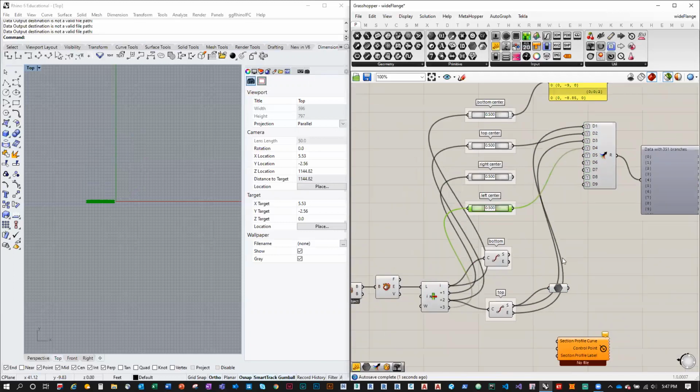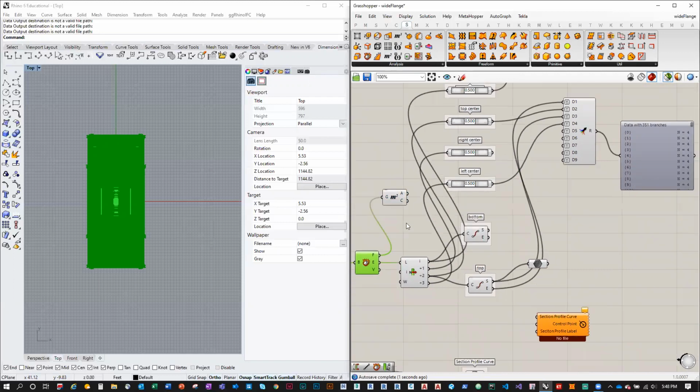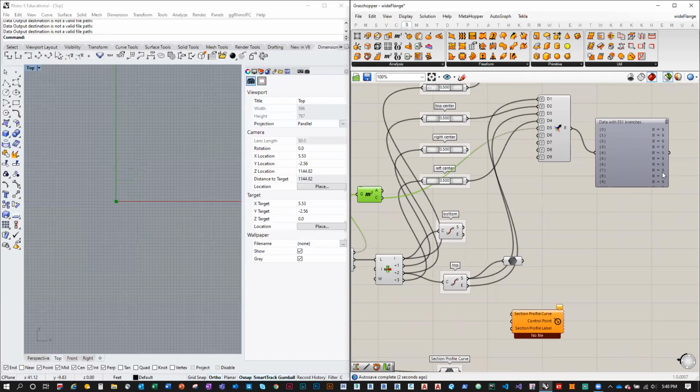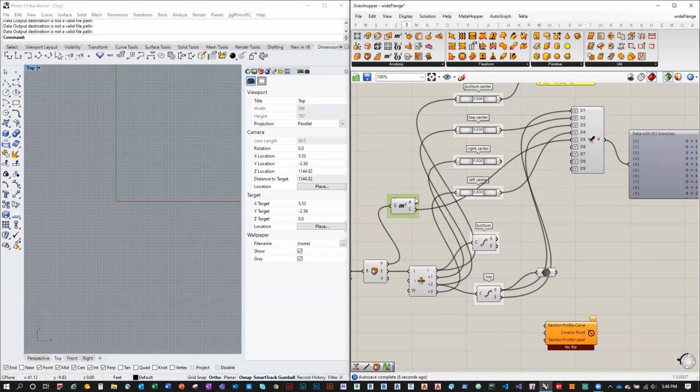And then we need the centroid, and we have not found the centroid. To find that, we want to go get an area component and plug the faces output of our bounding box component into the input of the area component, and that should give us the centroid here. So we can plug that into D5. Notice that the number of indexes per branch is increasing as we plug more into it. So this is going to be centroid.